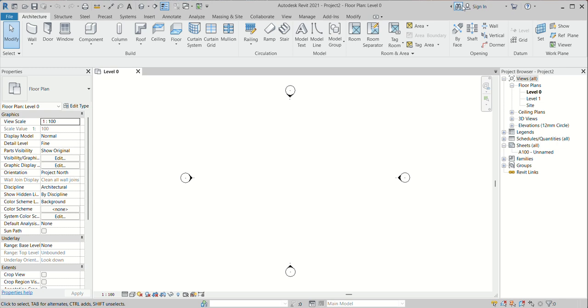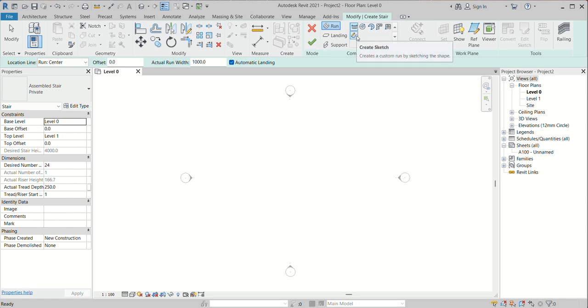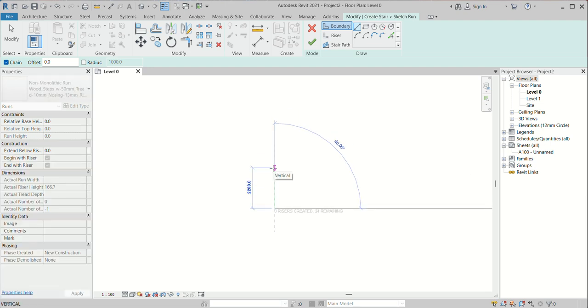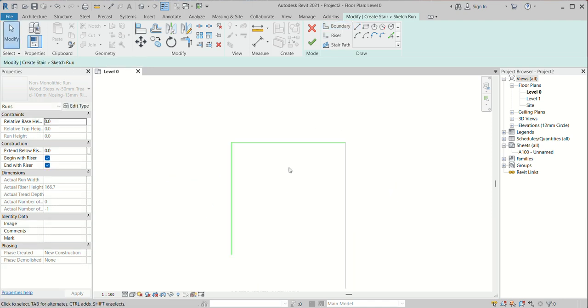First of all, I go to choose the staircase. After that, here you can find the create sketch. Right, so I just started from here. You can find from here to here. I'll go for around 2000, and here I can just go for around 2000. And here I can go for around 2600. Right, so this is the way I created my stair boundary.